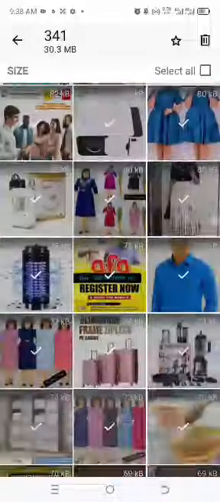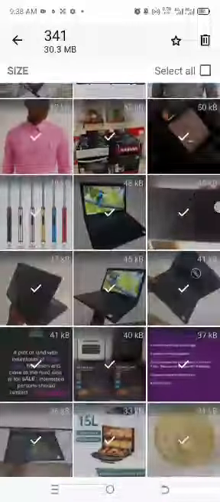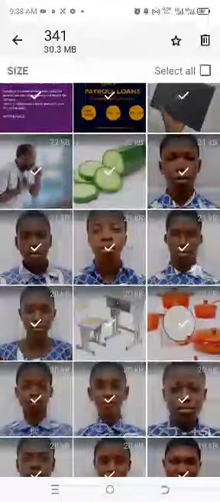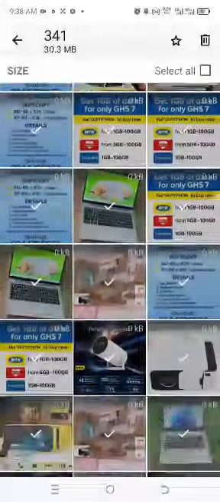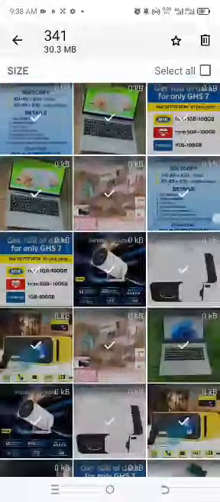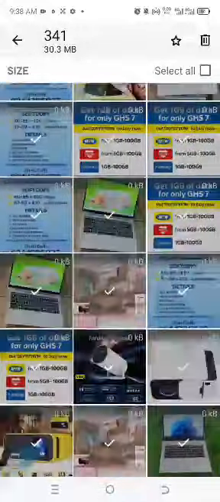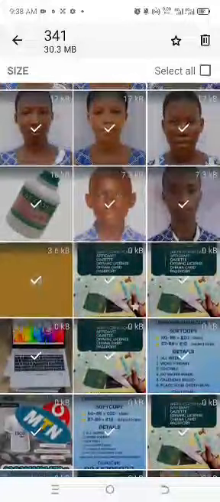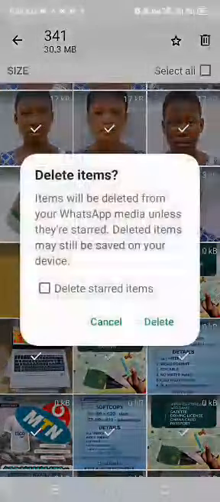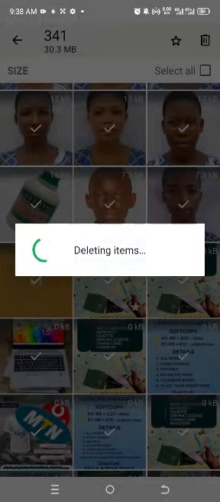Look at all this. I don't need all this. You don't need all this. So I'll click on select. I've selected all, then I'll go to delete. And it will delete all these items that I don't need, to free up space.